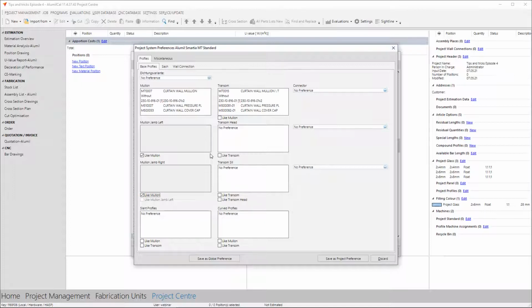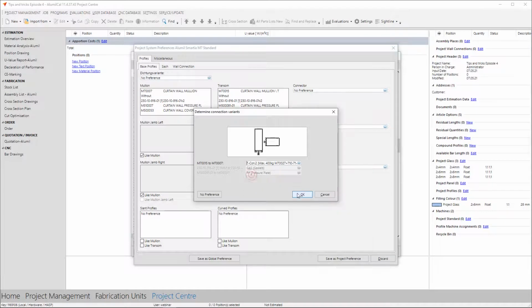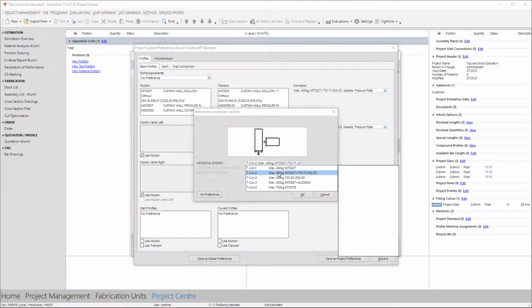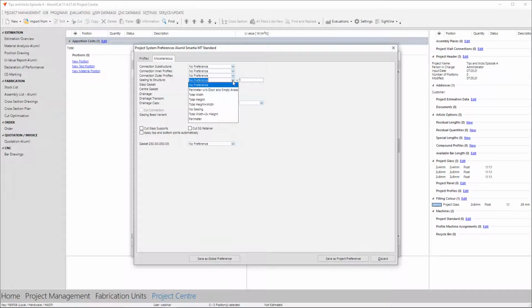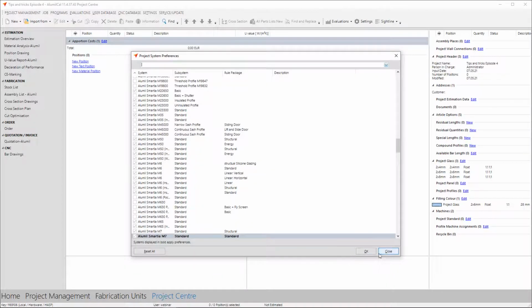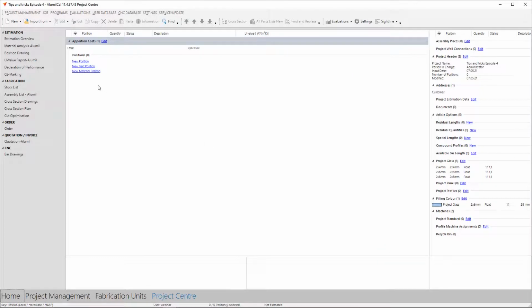If we want our head and seal transom to be different to the transom that we have chosen, we can simply click another profile here. Or we can have them the same. Let's now choose the connectors. And then we are ready to move on to miscellaneous, where we will find some more options for making our job easier and faster. We save this as project preference and we close. We are now ready to start designing our construction.